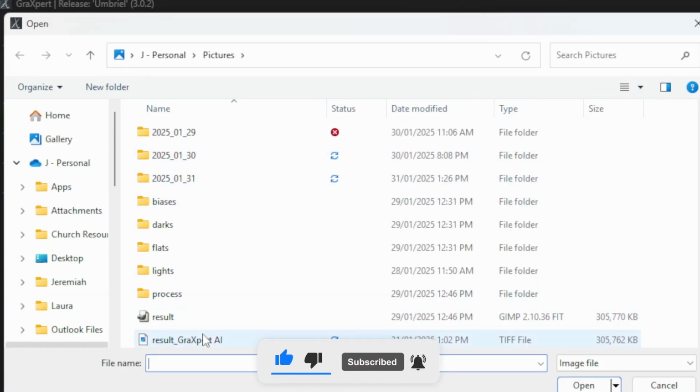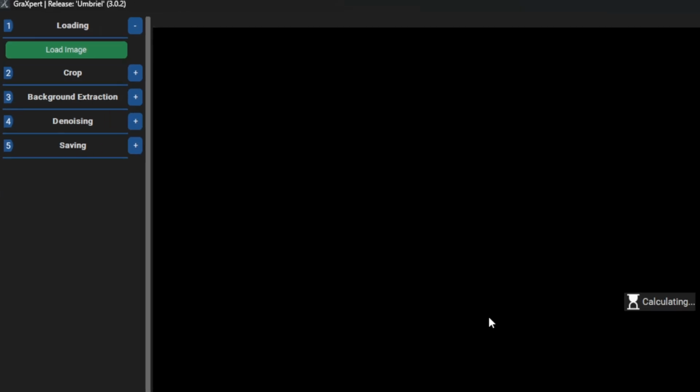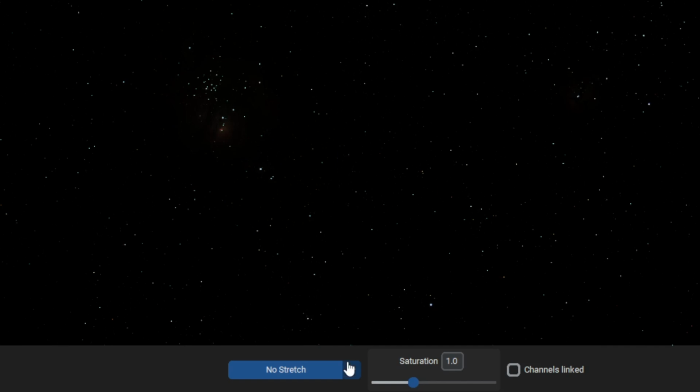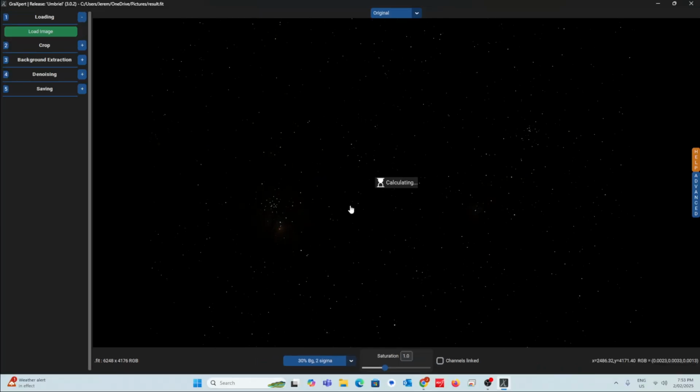How to use AI denoise in GraXpert. Let's get into it. First, load an image. Make sure that image is in linear mode. Then, put it in maximum stretch mode to see the data.